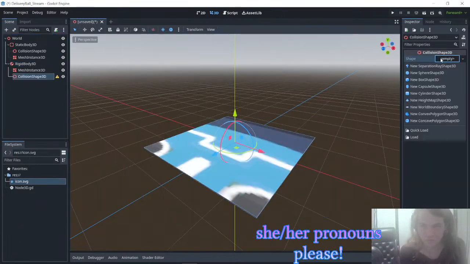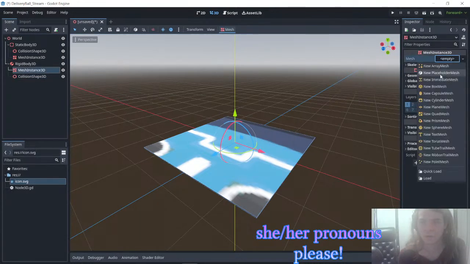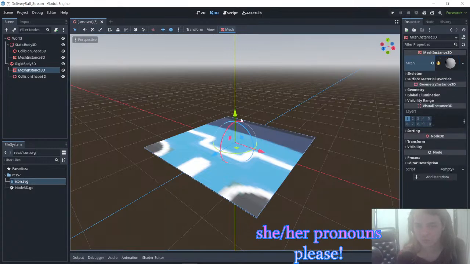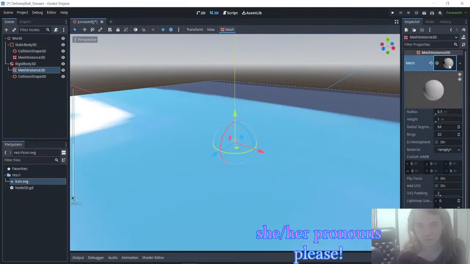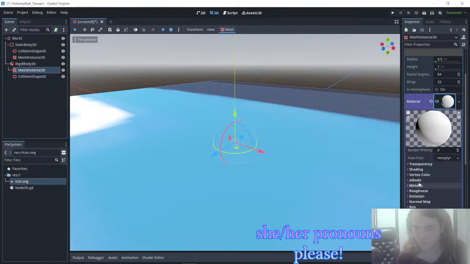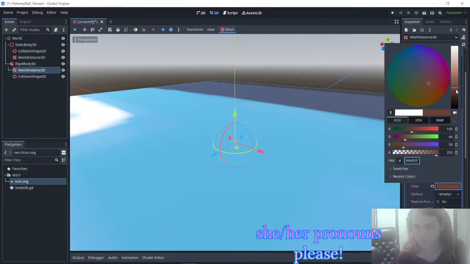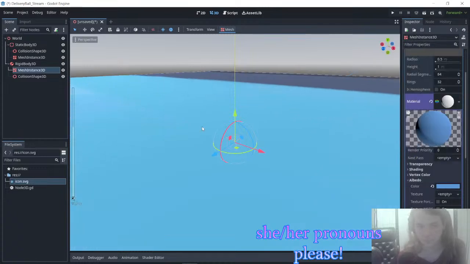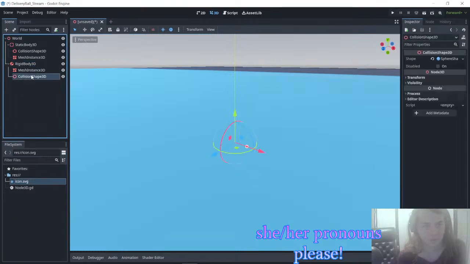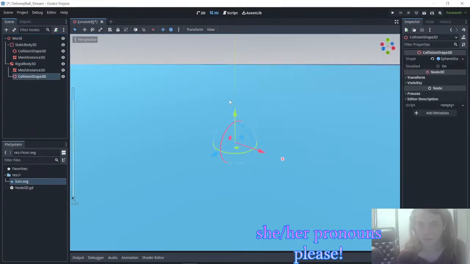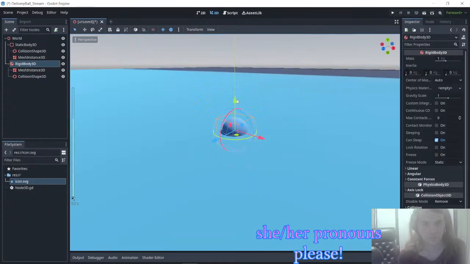And as you might have guessed by the title, this is going to be a cylinder, or not a cylinder, a sphere. Sphere shape 3D. Sphere mesh. And then material, Albedo silver. Okay, what is that on? Okay, yep, so let's take this. Move the whole thing up a bit.